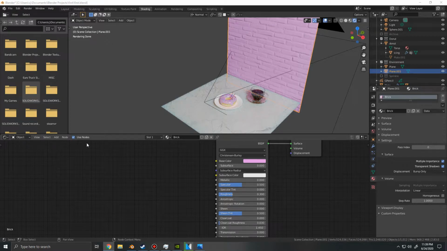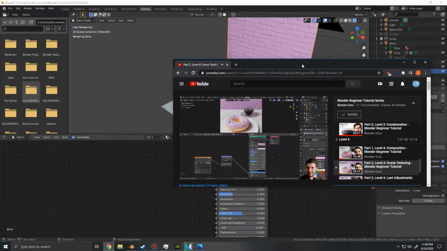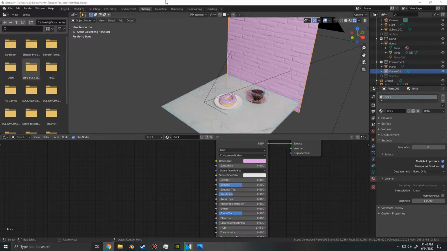Pink brick wall for the back of our cafe there, just like that. Pretty cool. And that's basically that. The only other thing I'm going to change is my light here. This is the most basic light setup that you'll probably ever do, but it's the simplest, and sometimes the simplest is what works the nicest.